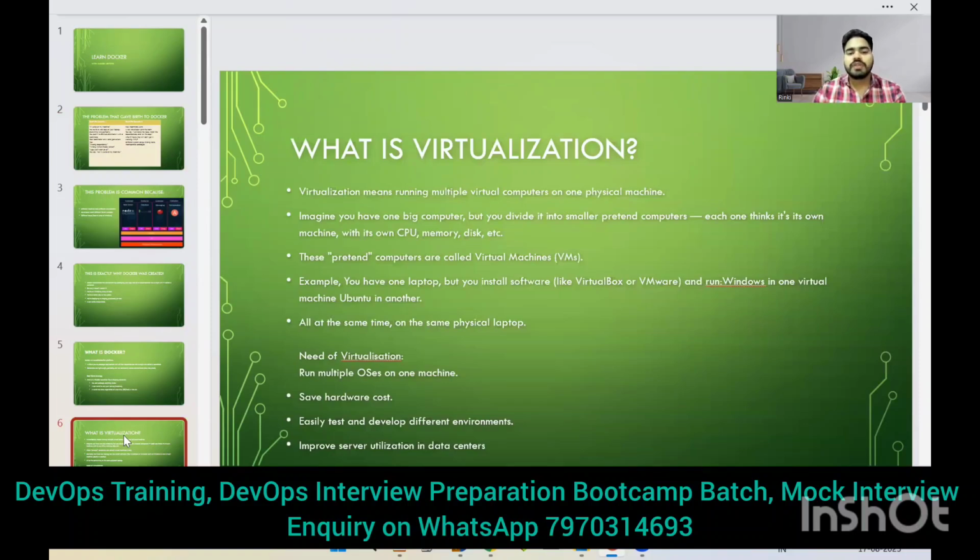Virtualization means running multiple virtual computers on one physical machine. That is the first point I have written. Virtualization means running multiple virtual computers on one physical machine. So just suppose that you have this particular laptop, a macOS laptop or Windows laptop, whatever you are utilizing. On that laptop itself, you are going to create multiple laptops. And it will not be a real laptop, it will be a kind of virtual laptop.